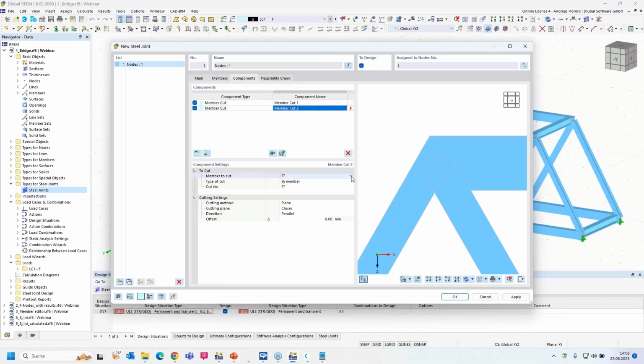I will need to cut the diagonal number 1 and cut via member. You can also select auxiliary plane or by plate. Yeah. And this time by member and the horizontal beam. Okay, horizontal beam. Then perpendicular.